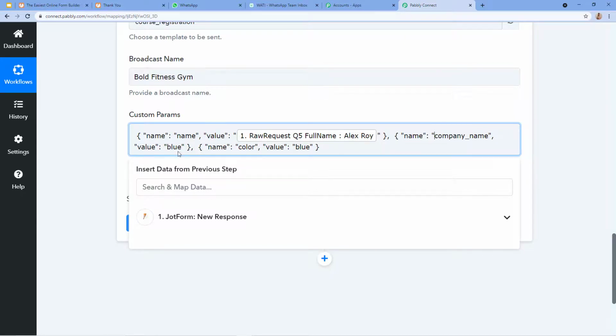Perfect. And I'm going to manually provide the company's name, which is Bold Fitness Gym. Why? Because I don't want it to change continuously. It is going to remain the same for every new person. So the difference here between mapping and manually typing data is that by mapping, it is going to keep on changing automatically, but once we provide manually typed things, they remain the same, they remain constant.